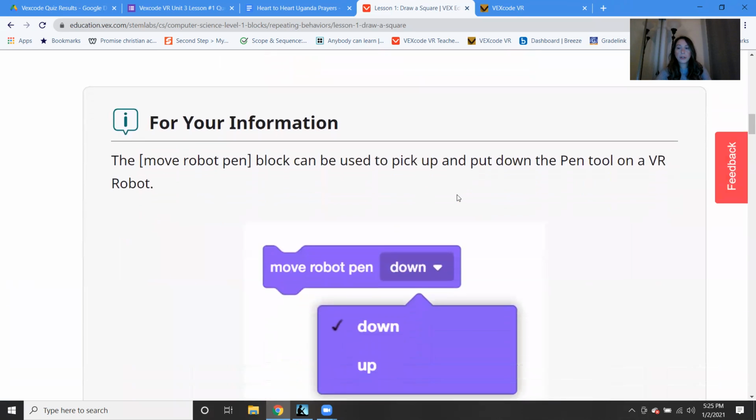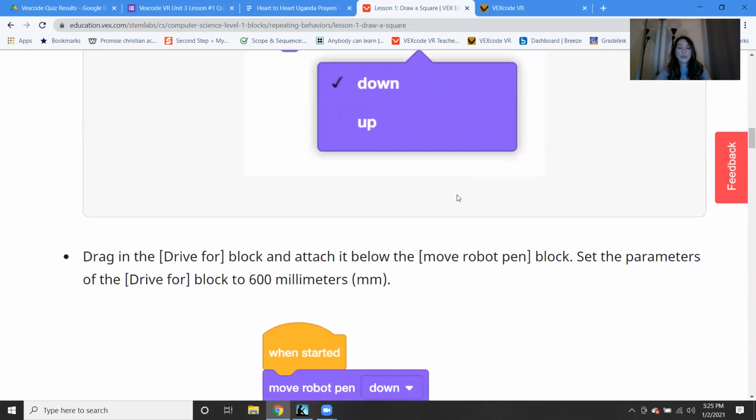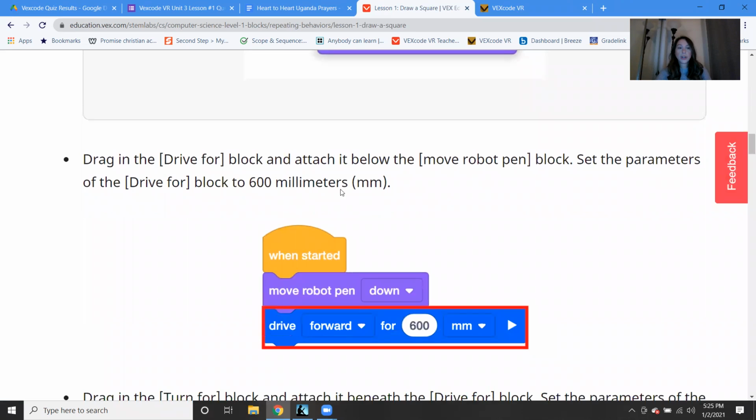you can use the pull down menu and it can either go up or down. So those are the two directions. So we need to set the parameters. We're going to need a drive forward block because we need to actually drive the robot, right? And in this case, it's telling us to set it for 600 millimeters.